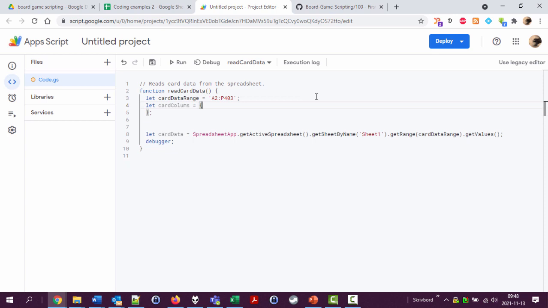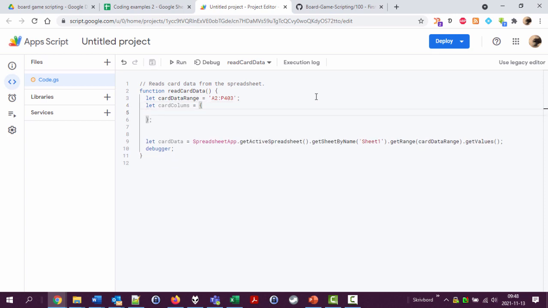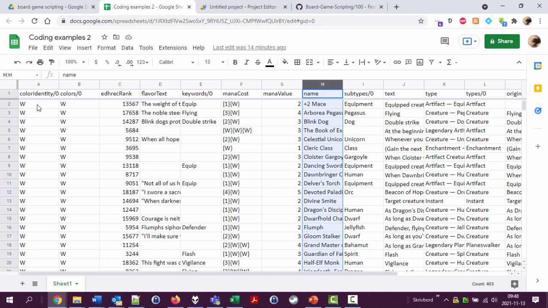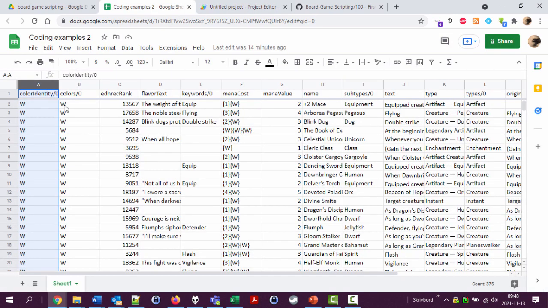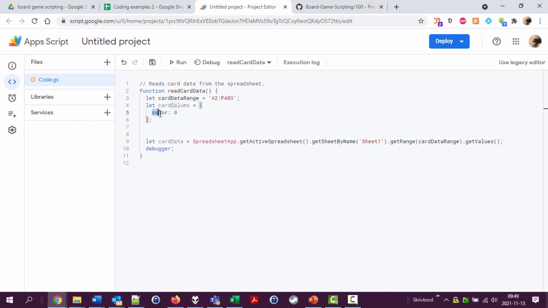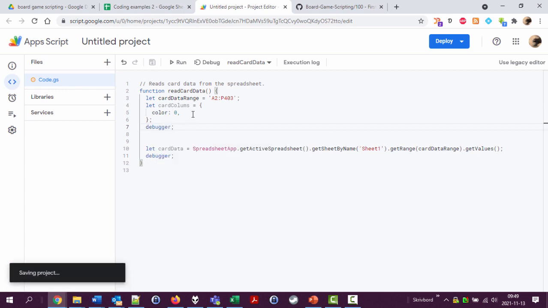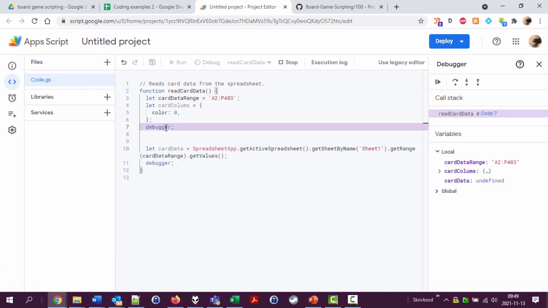So card columns, and this will be confusing. Sorry, I'm going to type some things and then I'm going to explain what I'm doing. So column number one, that will be the color. I'm going to say color colon one. Actually, let's do this for zero because we have these in an array, so I'm starting with zero here. I'm going to pick this one. I call it color and I give it the number zero. Let's actually stop here and just look at what this object is. So debug. We now have a variable here called card columns, which is an object. It has one value, which is zero.